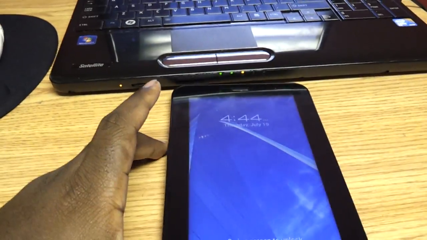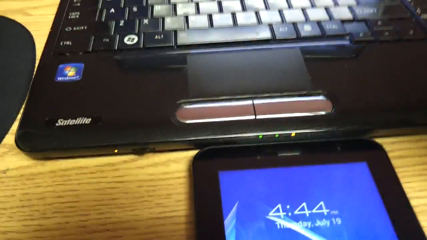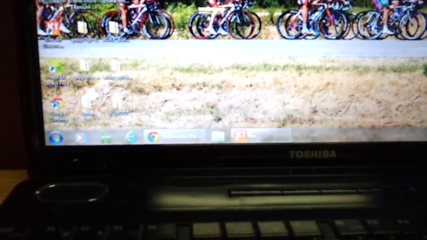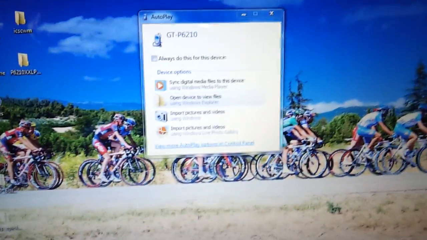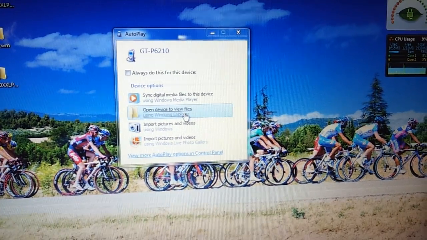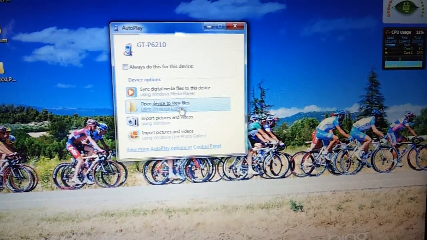Excuse me, I plug this in. Once you plug in the cable to your Galaxy Tab, it should pop up. With the pop-up, it'll show up here soon. Here we go. Once it's here, you're going to need to click on the second one down. It's Open device to view files.